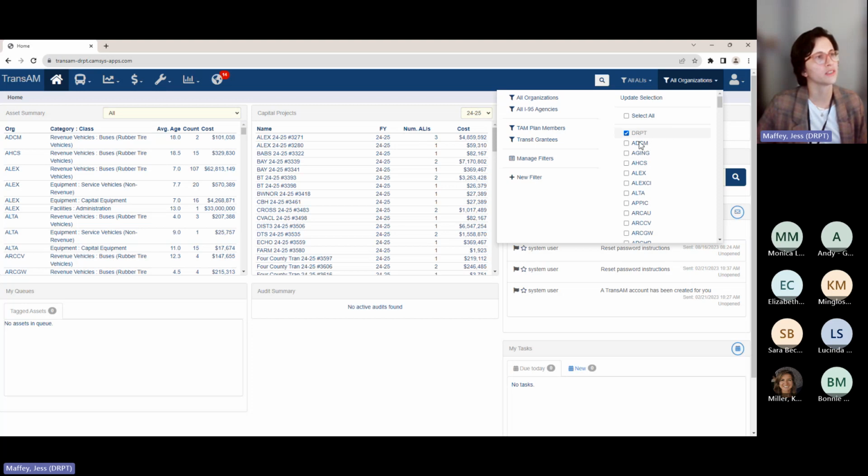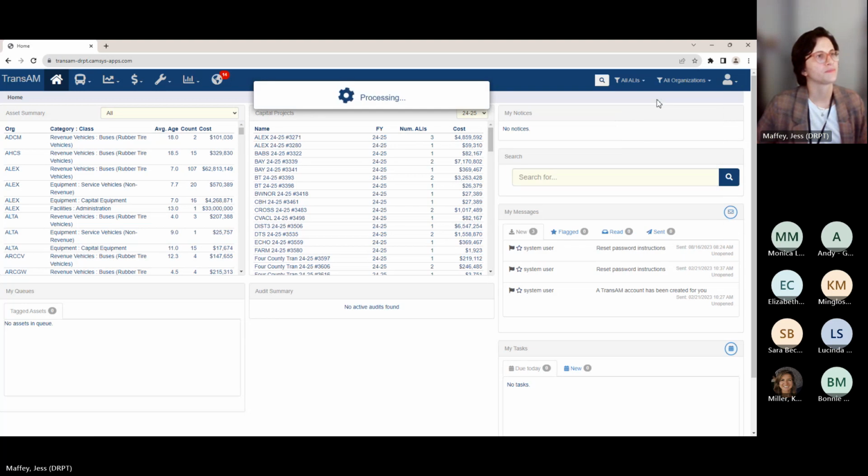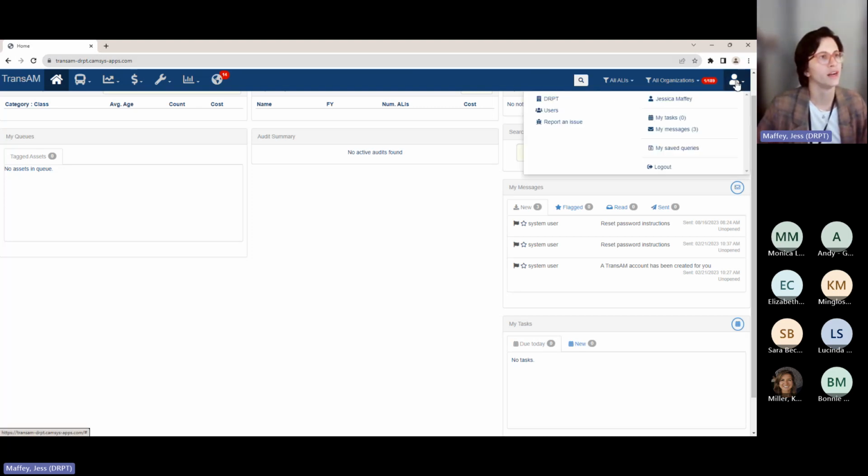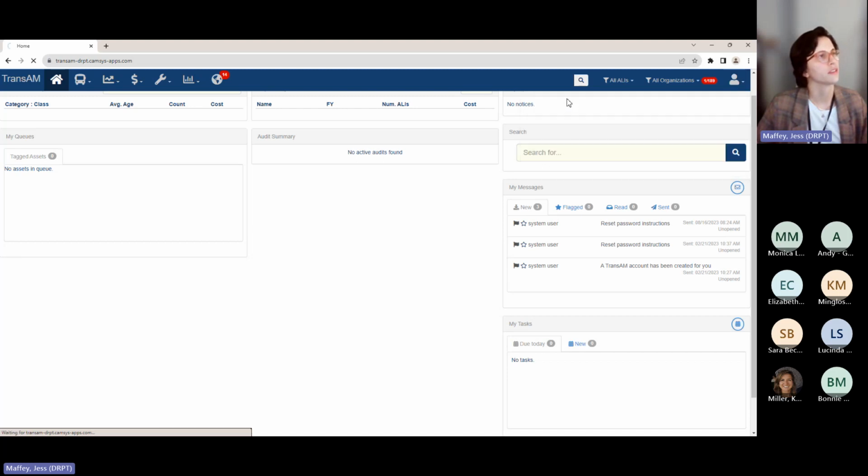So I'm going to go in as DRPT. We're just a test account here. Again, you don't have to worry about this part because I'm just switching over. This is probably more what you'd see, but you'd see a few vehicles over here. Right now I'm in an individual account. If I go over and click on my profile, my little person here, I can go in and you can see it says DRPT. You would see your organization's name here. And you can click on that.